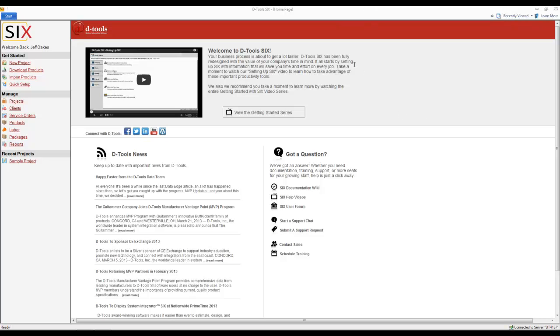One of the things that you see here, this is the new home page of DTools 6, and we've got a menu here on the left that shows you some of the common functions that you would use here, such as getting started and managing the system. We also have access to all of our resources here, and we do have plenty of help videos for version 6, as well as bi-weekly webinars that you can attend.